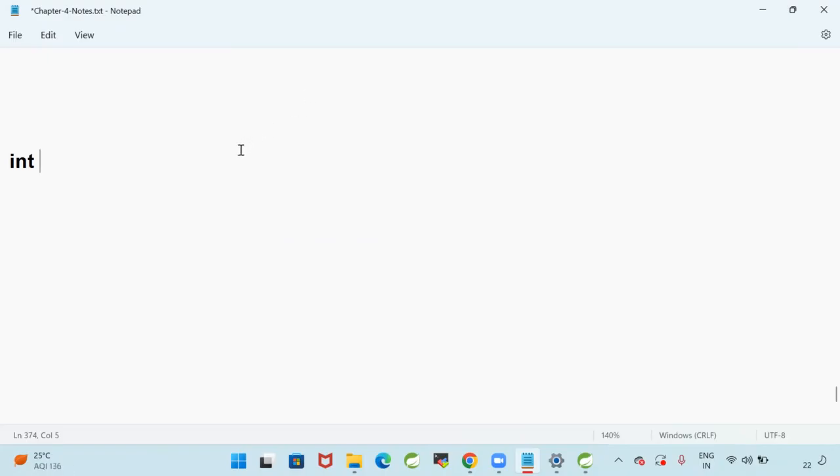So let me use the name add. In order to perform the add, I need two values. Okay, I need two parameters for the method. One is int a, comma, int b. Int a, int b are called parameters of the method. So what is the meaning of that? This method is expecting two parameters.